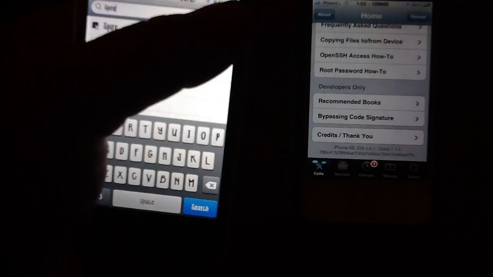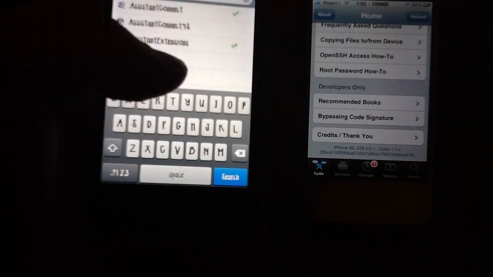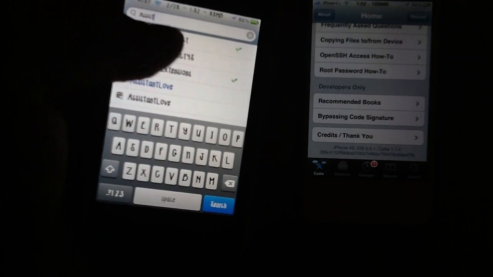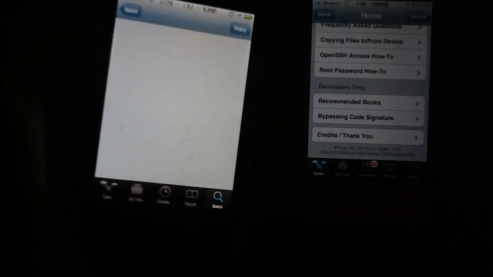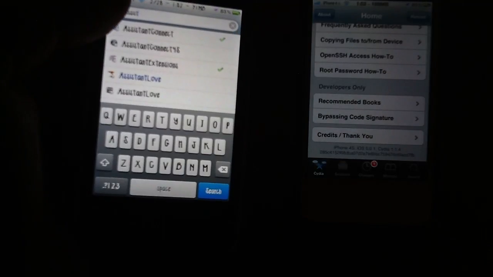You also need that. Also on the iPhone 4, you're going to need AssistantConnect. Not the 4S version, but just AssistantConnect. Install that. And on the iPhone 4S, you are going to need AssistantConnect 4S, which I have here. Make sure you install that on the 4S.